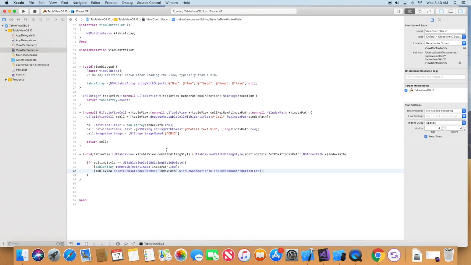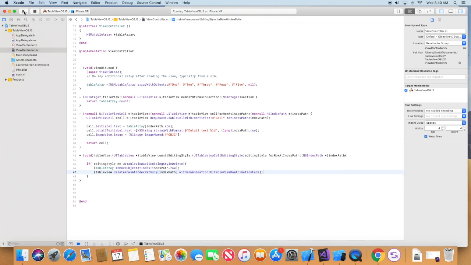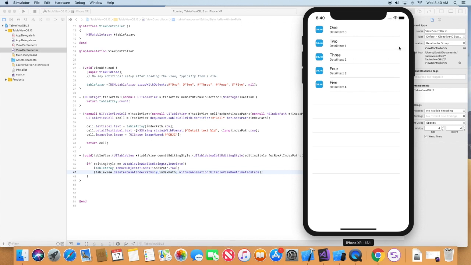We've committed an editing style to this, and we've told it to add a delete and to remove the object from our data source, and also delete the row in our UITableView. So let's go ahead and run that. And as you can see, if you do a swipe on this, you'll get a delete button, and when you hit delete, it will go ahead and remove it from our array and also from our table view.